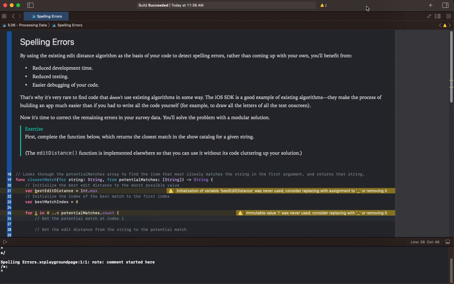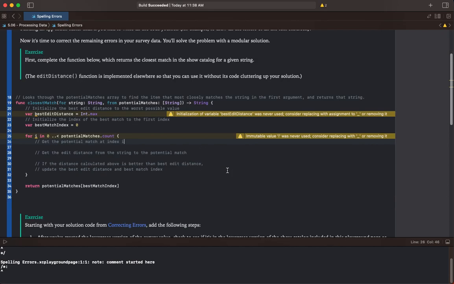Now it's time to correct the remaining errors in your survey data. You'll solve the problem with a modular solution. Exercise. First, complete the function below, which returns the closest match in the show catalog for a given string. The edit distance function is implemented elsewhere so that you can use it without its code cluttering up your solution. So this looks through the potential matches array to find the item that most closely matches the string in the first argument and returns that string. So function closestMatch, for a string, from potentialMatches, an array of strings, returns a string.